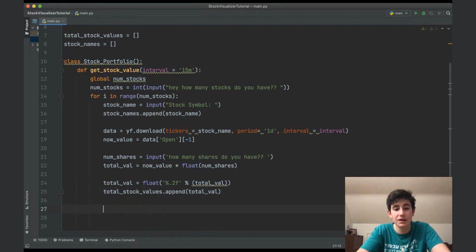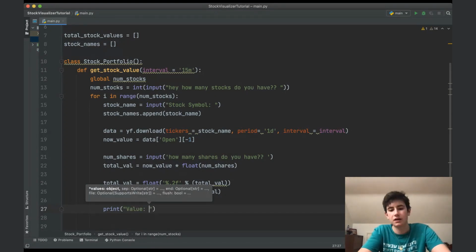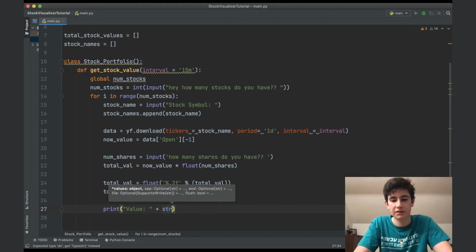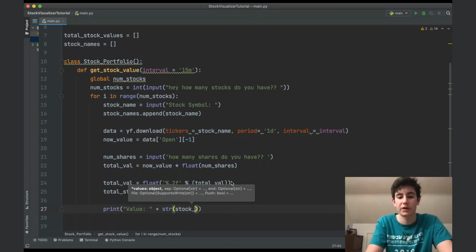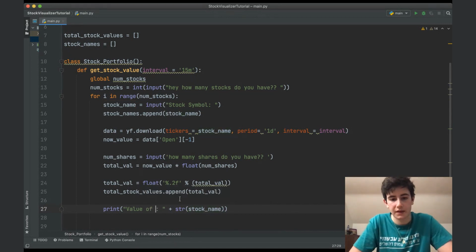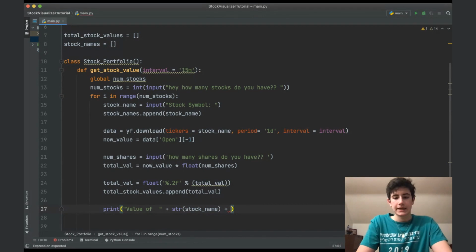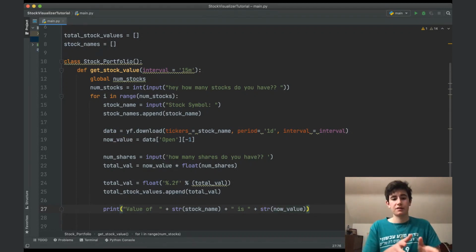I just want to see what the total values are, so I'm going to actually print this out. So I'm going to say value. I can make this longer, but for the sake of saving time and for our mutual patients, I'm going to keep this short. So value of this stock, we'll say value of X stock is, space is, and then we want to know the now value. So we're going to say string now value. Boom. Okay, fine. So the value of X stock is X or Y value.